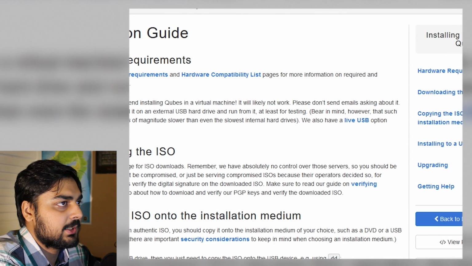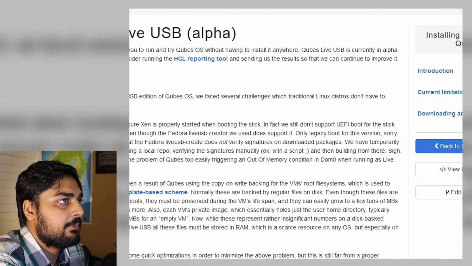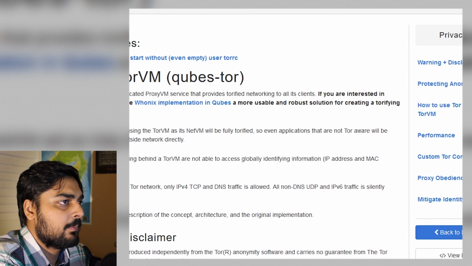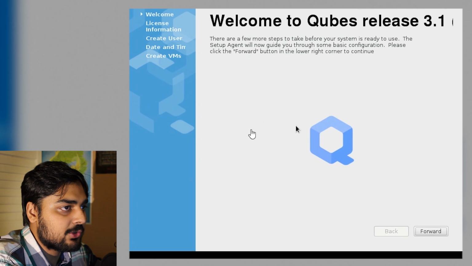Okay, so one of the things that I have opened up here is the installation guide. Well, not the installation guide, but I have the, if I can just find it real quick, I know I have it somewhere here. Yes, the Qubes Tor VM guide. I'll also leave the link to this in the description below. It'll actually give you exact steps on how to install it. But again, I'm going to guide you through it all.